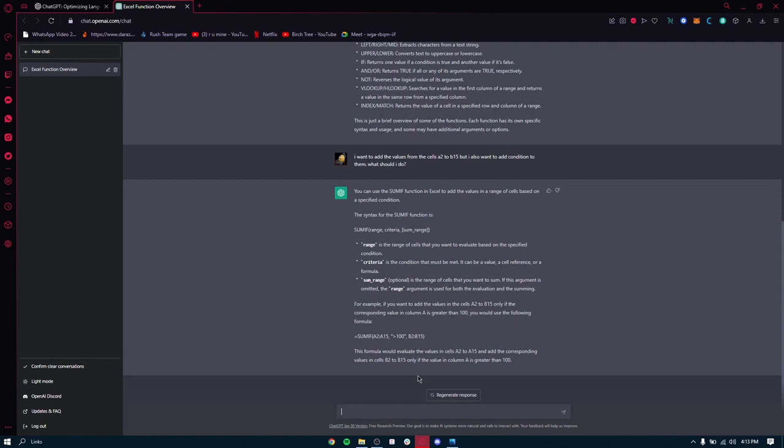So yeah, basically it gives us the condition SUMIF if we have A2 to A15 and B2 to B15. And this is the whole condition. So look at how cool this feature is. It's literally telling us everything.